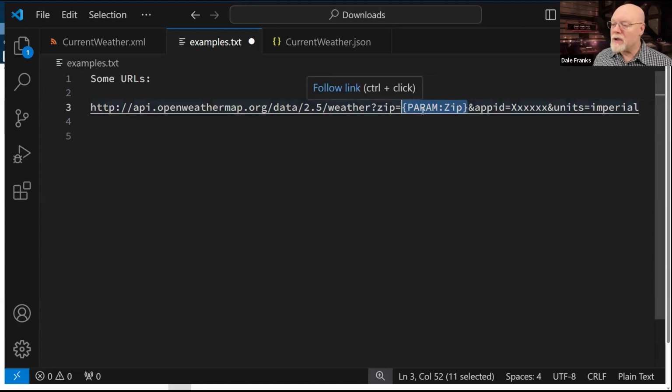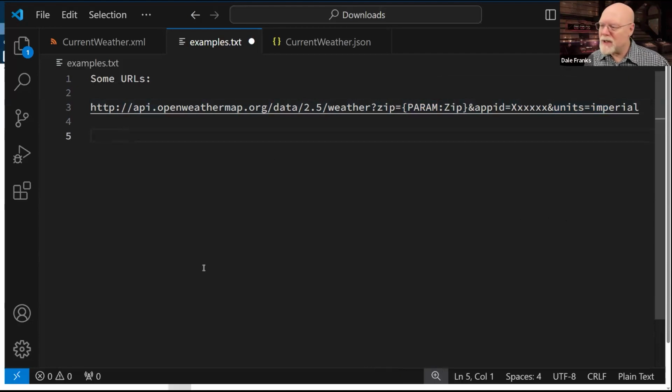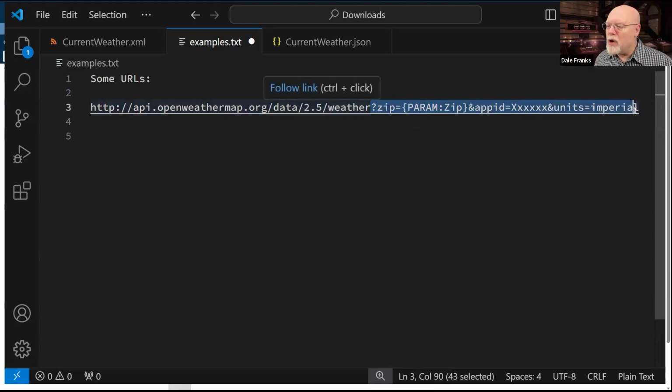Now, this is one way of doing it. And by the way, there's also another one here called units, which is another URL parameter that determines whether I want my weather data back in metric or imperial units. Because I'm in the United States, I use imperial units. And this is basically using URL parameters to determine what data gets returned.